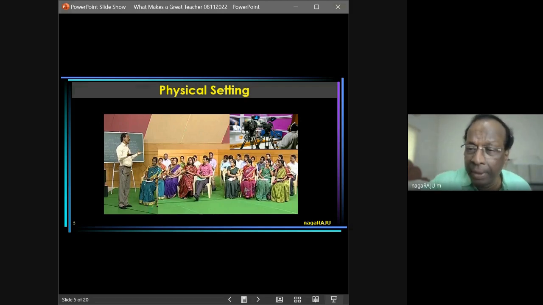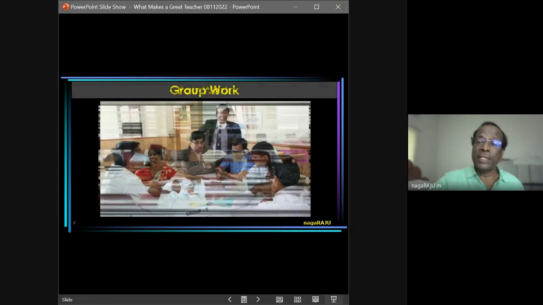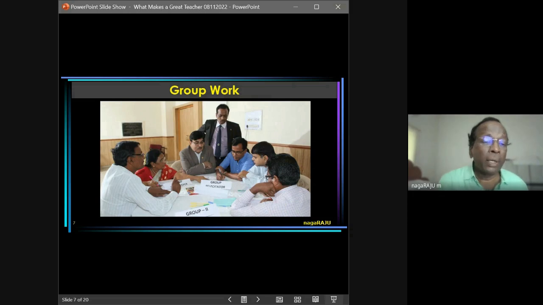Right. The second thing. This is a pair work. This is called pair work when two students are sitting face to face and talking about it. And this is called group work, where the whole class gets into small groups of 4, 6, 8, 10 people like that. And then you form groups.